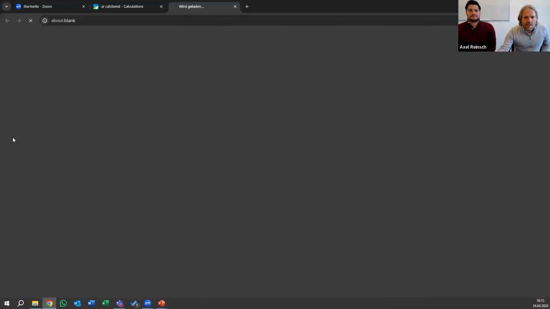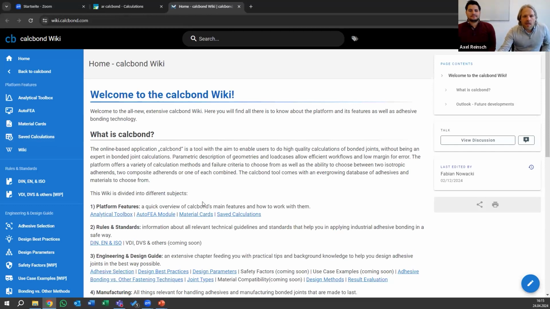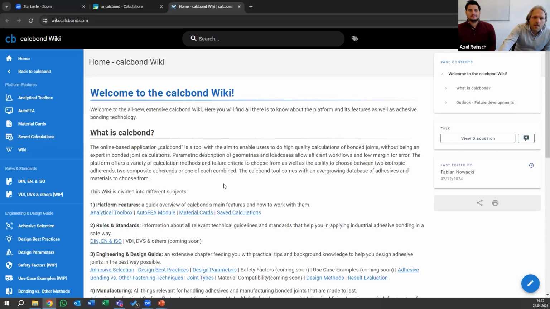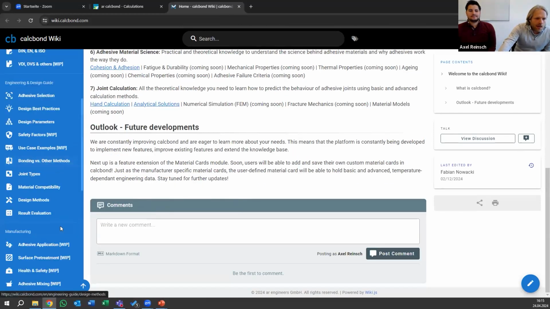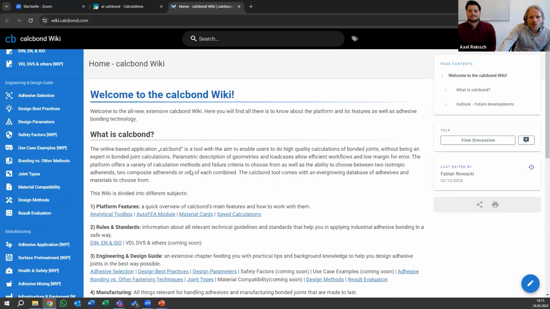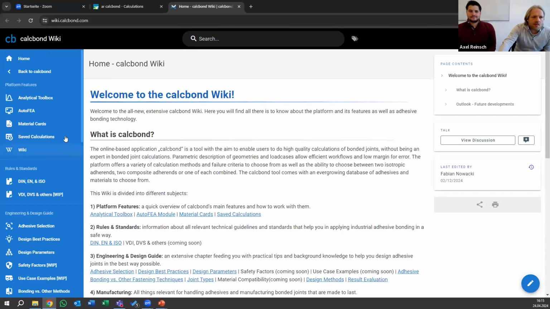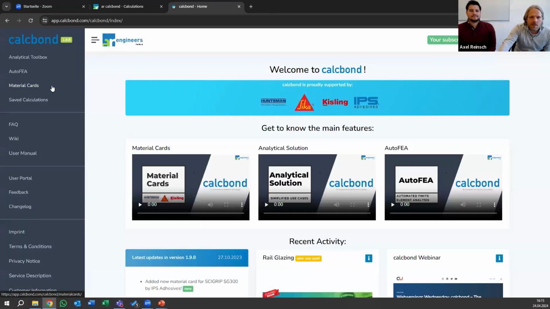Another important point, as I said, is the wiki, and here you can explore adhesive joint design. You can investigate a lot of different information and study how to design an adhesive joint, how to calculate adhesive joints, and what's important to you if you use adhesives. All right, go back to calcbond itself. And I think that's it so far from my side, and I hand over to Fabian.